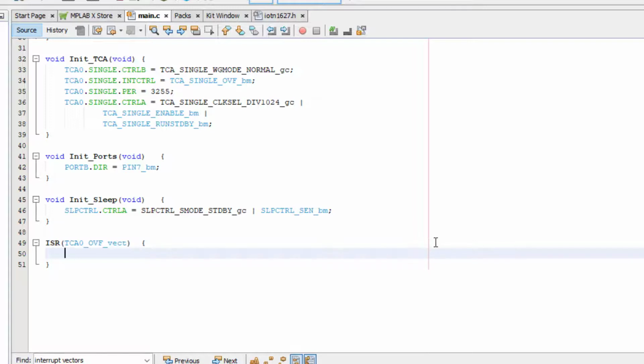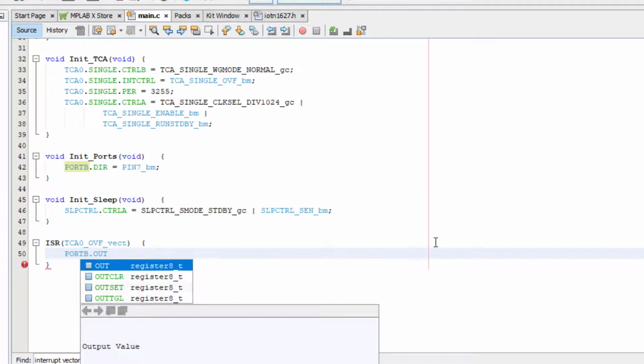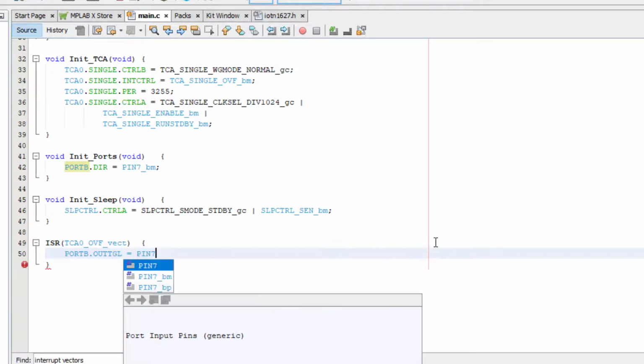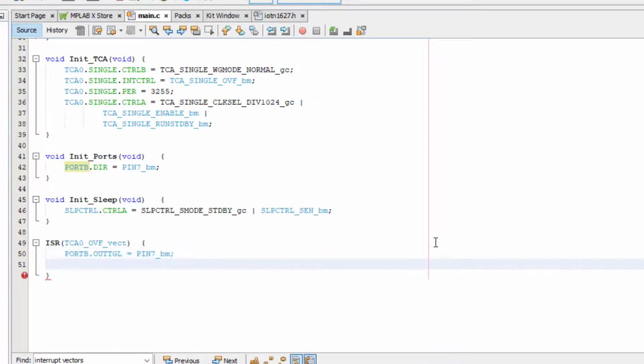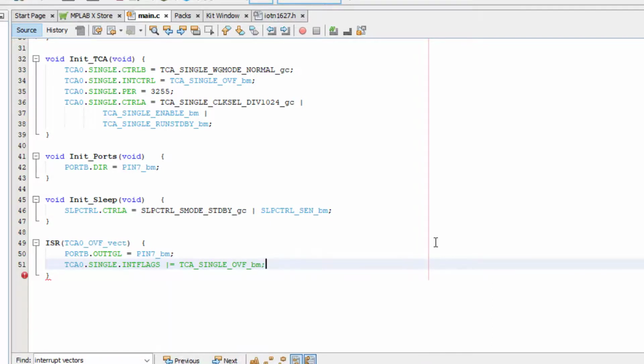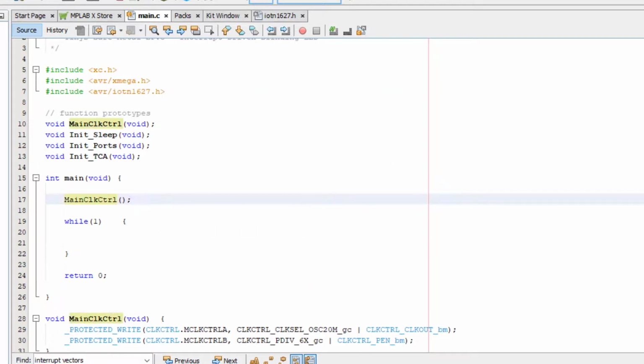Now we need to decide what to do in the ISR. First, I want to toggle the LED on port B, pin 7, so we can do that just like we have in the previous two videos. Then we need to reset the TCA overflow flag so we can trigger again. And we do that just like we did in the previous video. TCA0.single.intflags OR equals TCA single OVF bit mask.